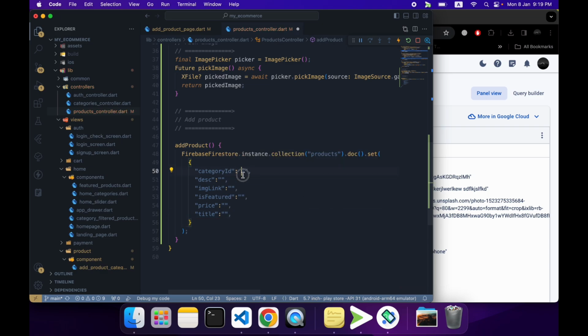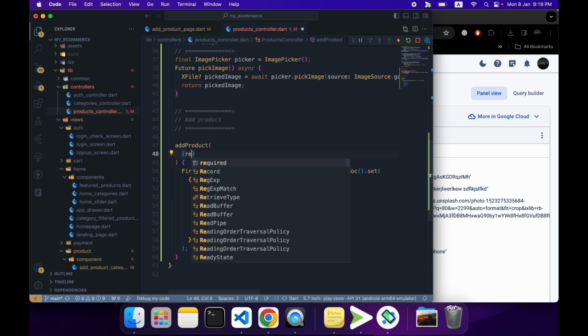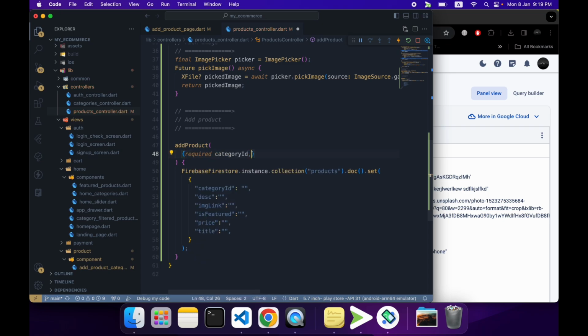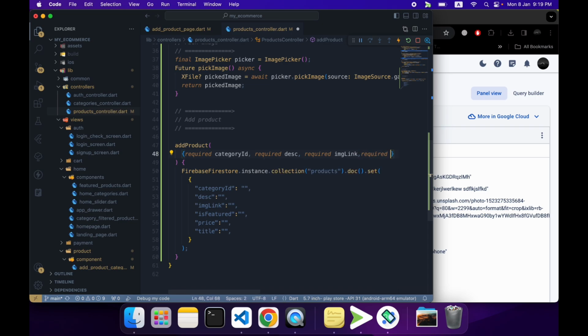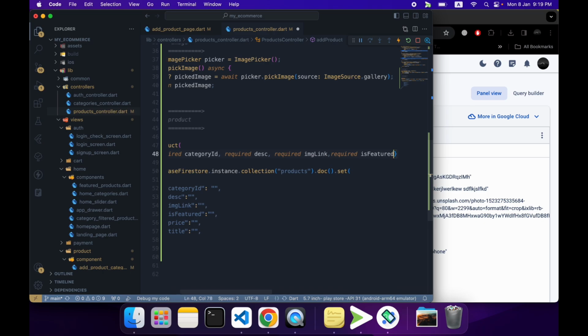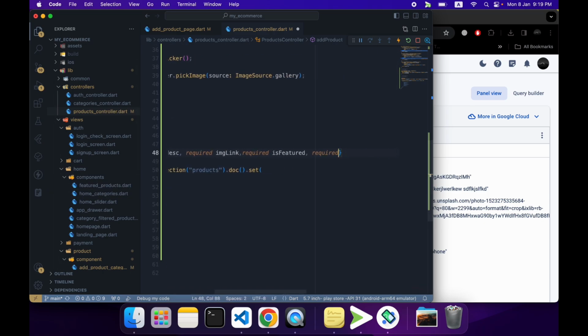Now to add the data in right here, we also have to receive the data in our function. So right here, I will receive the data. So required category ID, then required description, IMG link, is featured, price, and title.